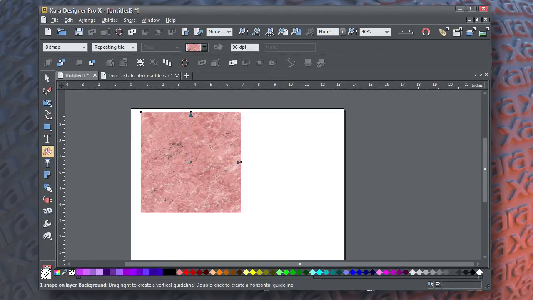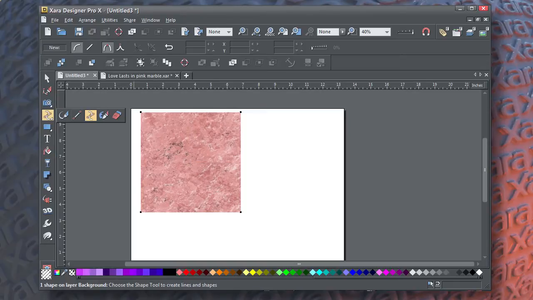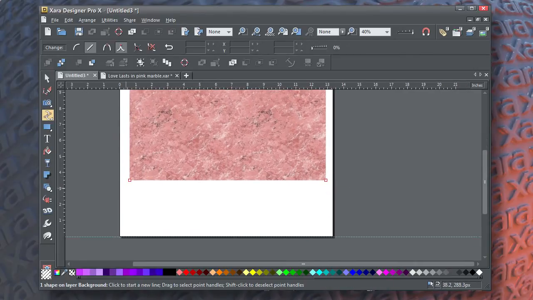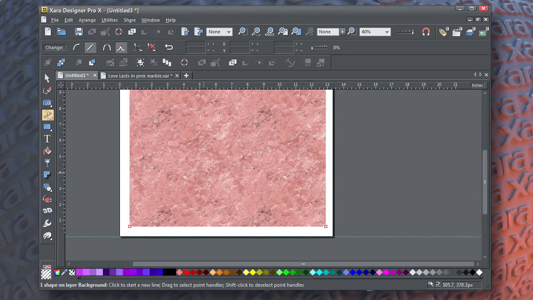Then with the Shape Editor tool, marquee select the two right control points, hold Control to constrain, and then drag the control points over to the right of the document. Then marquee select the two bottom control points, hold Control on the keyboard, and drag down.